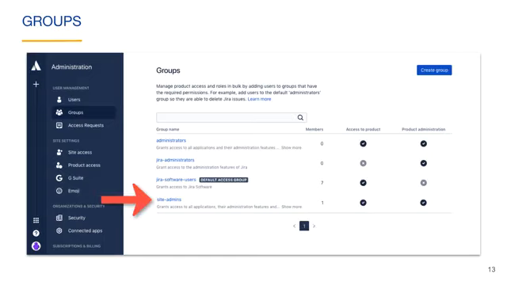When you signed up for a Jira account, you became a member of the Site Admins group. This group contains users who have access to all applications in the site, their administration features, and to this site administration capability. You can click on a group name to manage it.